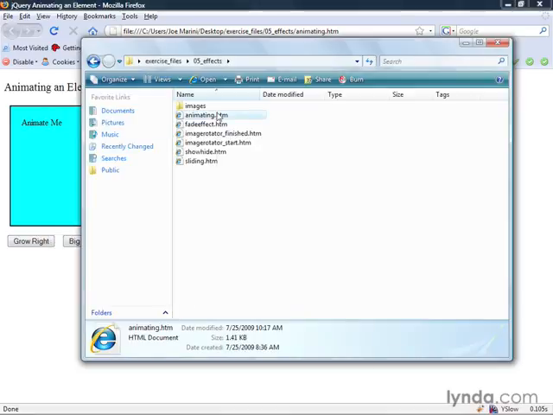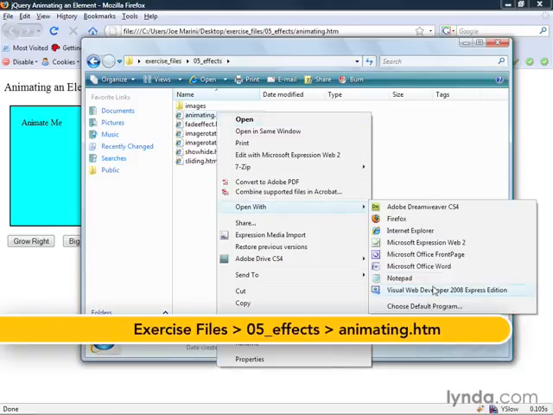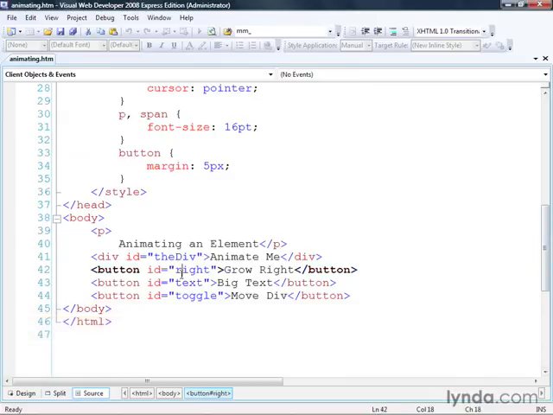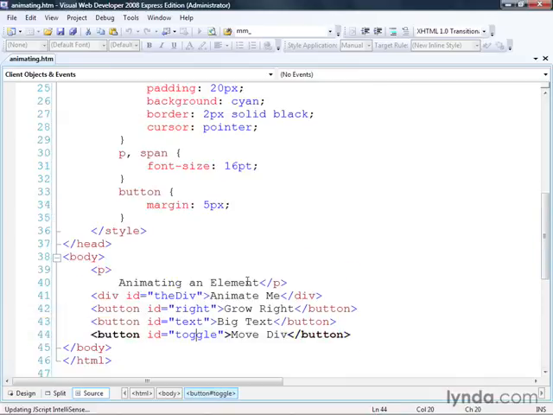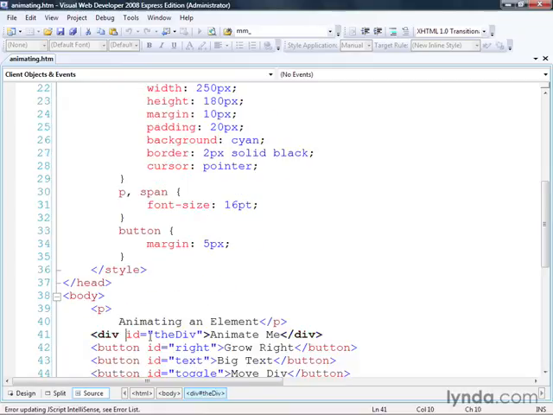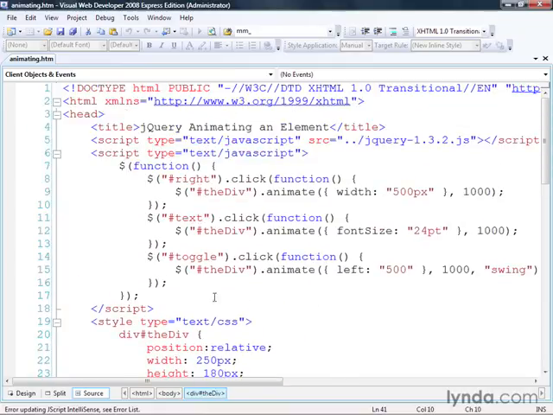Now let's go over to the code and see how we accomplish this. Okay, I'm going to bring this up in my editor. Down here are the buttons that control the animation. Here is the style sheet on the div, and that's the div that we're animating right there. And up here, you can see that what's happening is we're calling various versions of the animate function with parameters that we want to have animated.